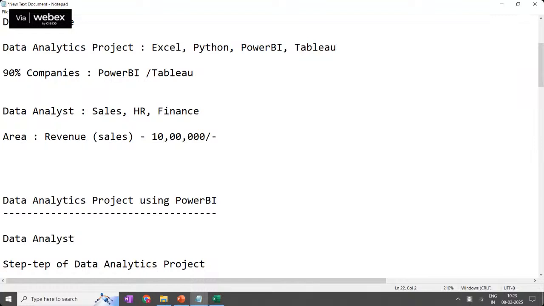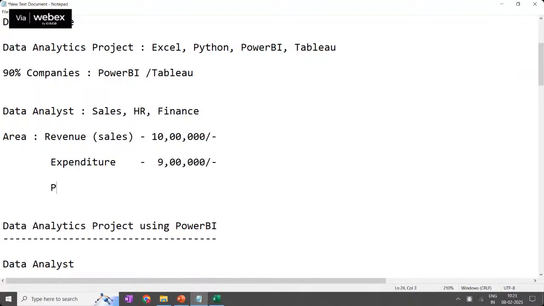Now, for that particular branch to run, we require the expenditure. Expenditure is going to be something. Expenditure means the persons who are working inside, we have to pay the salaries. For food, AC, current bill, all these things, infrastructure, everything comes under expenditure. For example, expenditure is 9 lakhs. Okay. And you are making in terms of balance profit, the profit amount of 1 lakh rupees.